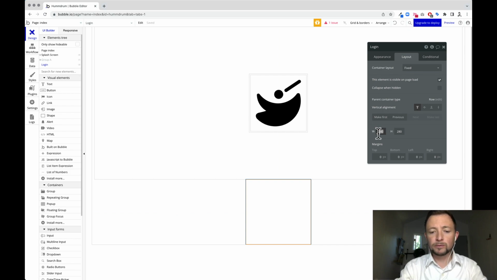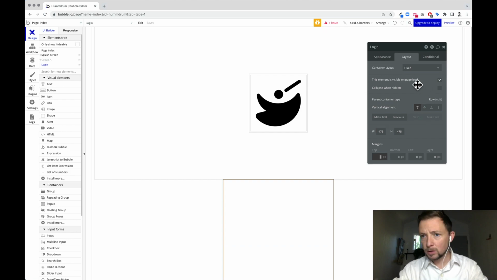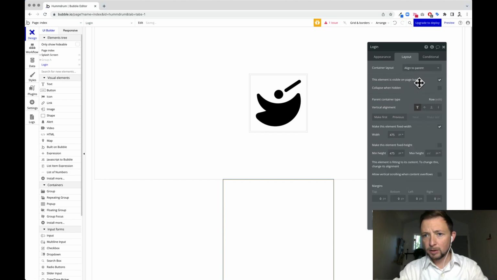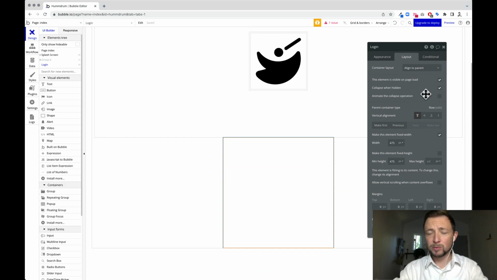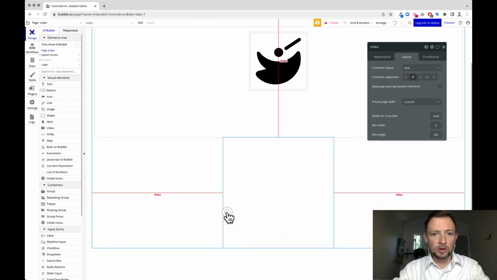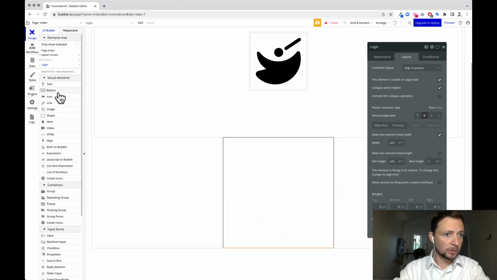Now it's quite narrow, so I'm going to go ahead and update the width to be about 475, and I'll keep the height 475 as well. We'll change that to align to parent, collapse when hidden, so that way when we hide this login section, it disappears. We will align to the middle, and now that we have our element container here, we can go ahead and put in the input field.